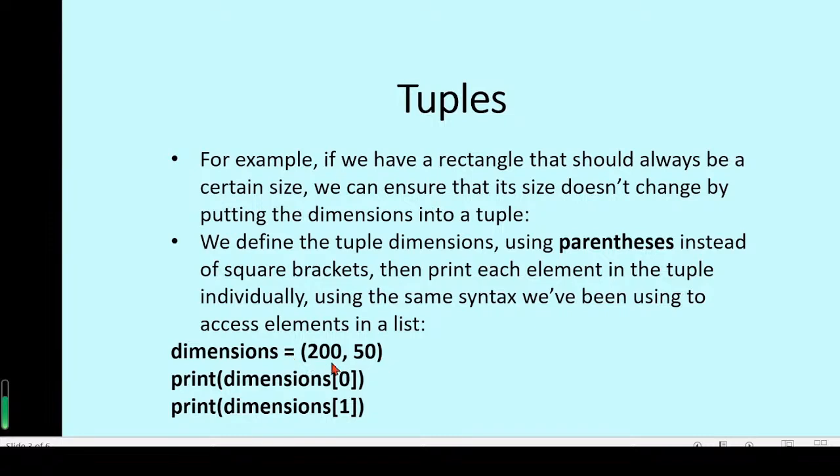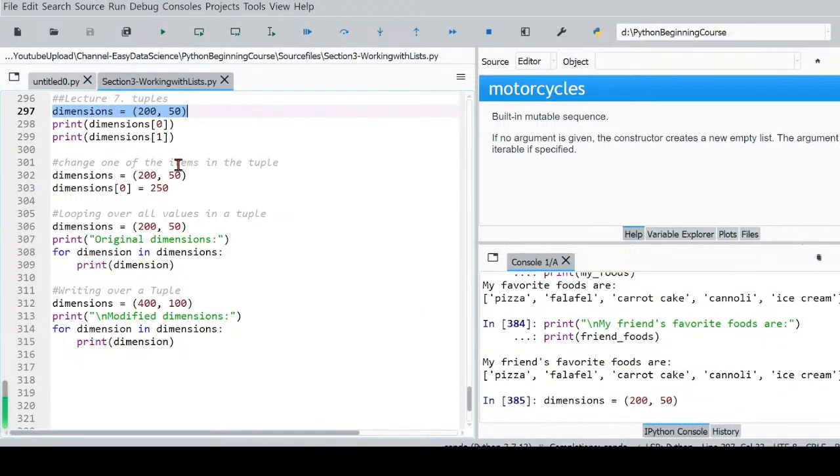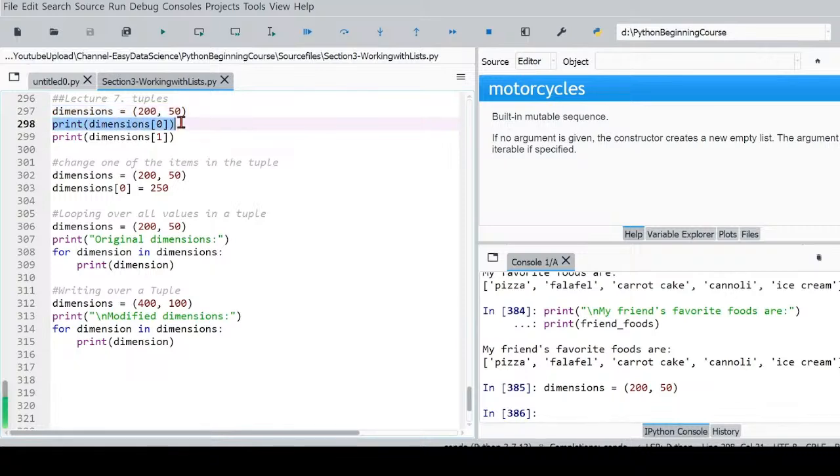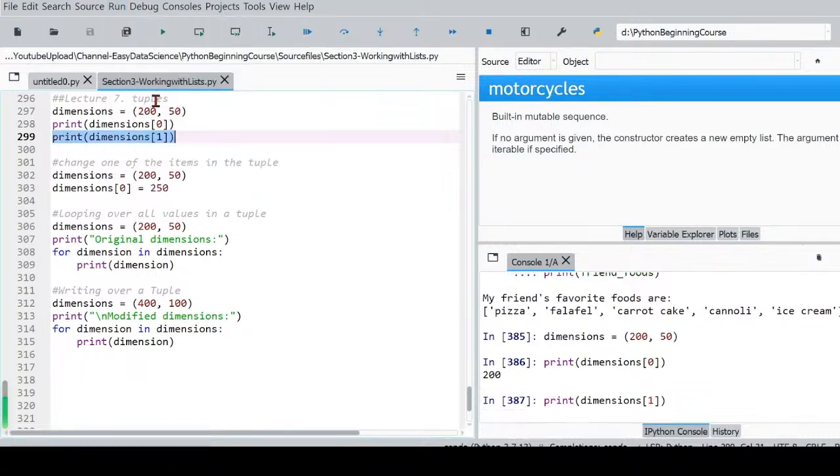We use parentheses to create a tuple. Then if we want to get the first element, we just use this tuple with bracket 0. This form is the same as the list, and this can get the second element of this tuple. We create a tuple, then we print out the first element and print out the second element of this tuple.